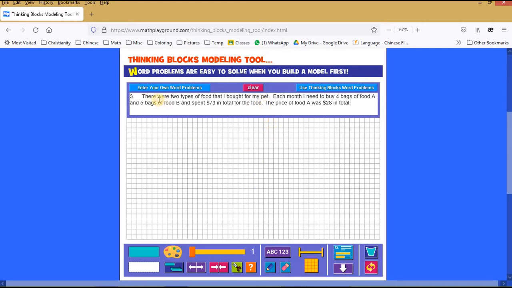There were 2 types of food that I bought for my pet. Each month I need to buy 4 bags of food A and 5 bags of food B, and spend $73 in total for the food. The price of food A was $28 in total. As you can see over here, we only have 2 items: food A, and then food B, and there's no other item. So let's just try to make this model.